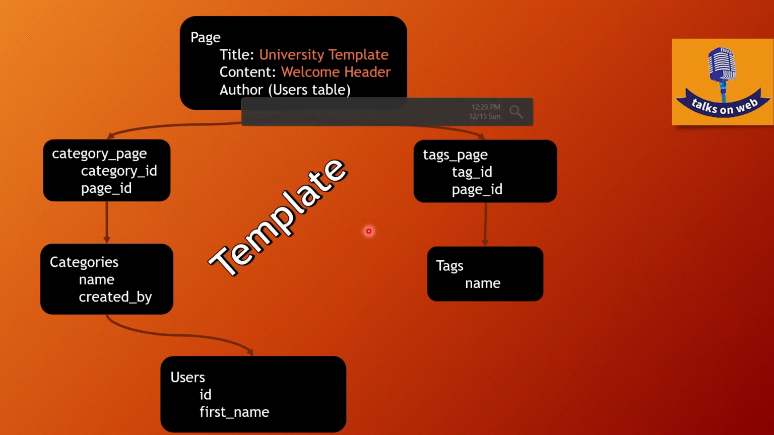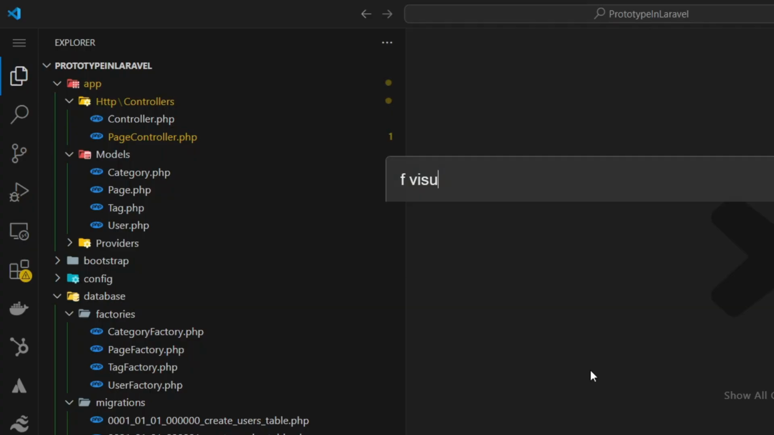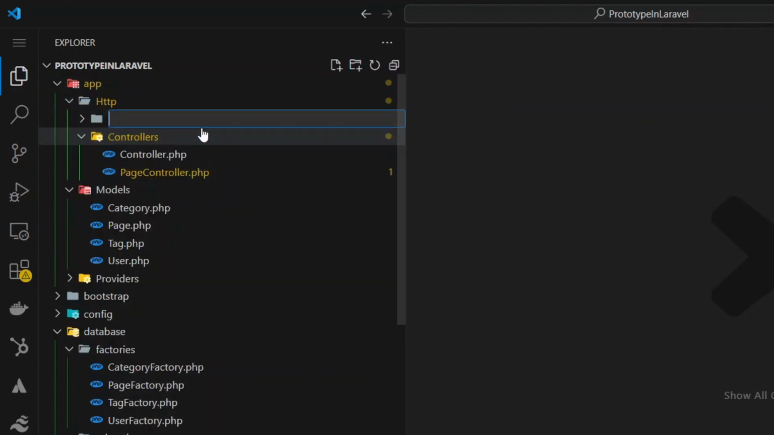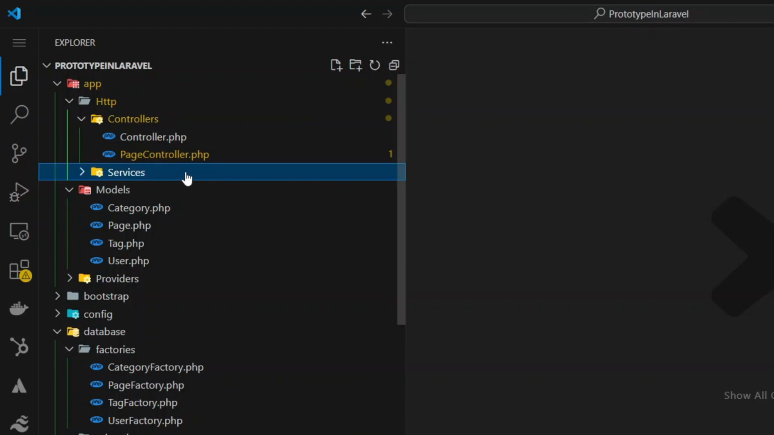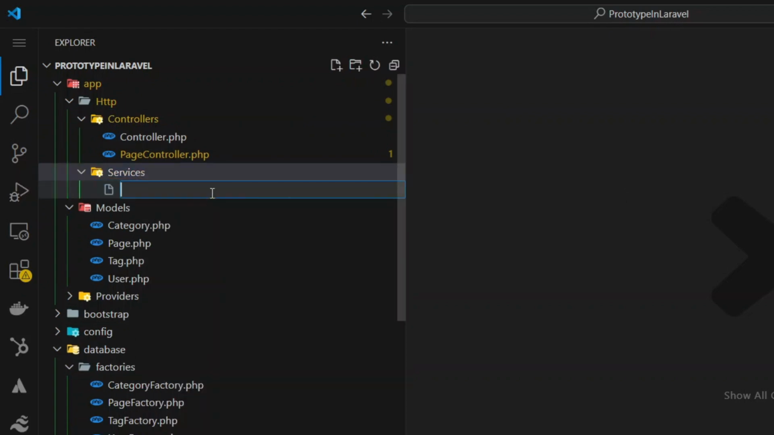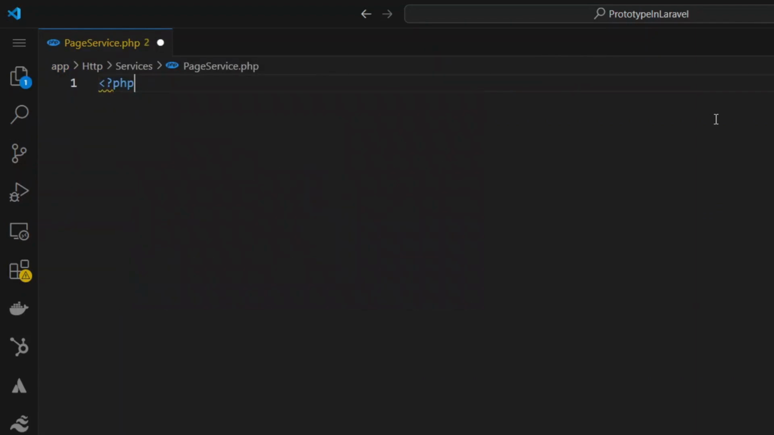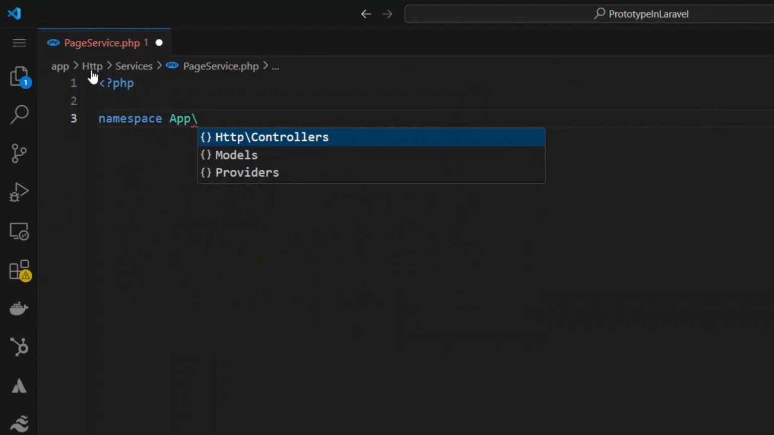I'm going to jump to VS Code. In app HTTP, I'm going to right click, go to new folder, and I'll create a folder called services. Inside of services, I'm going to create a page service. Here, I'll create the basic setup. And again, if you're using VS Code, you should see that right up here. So app, there we go.